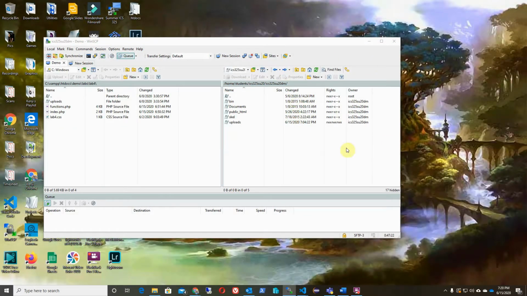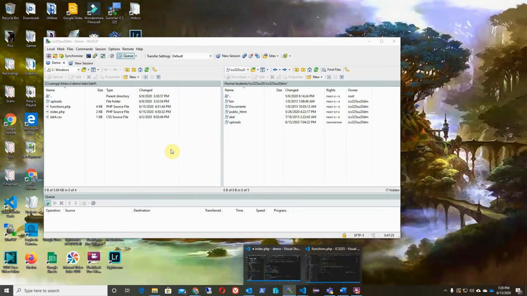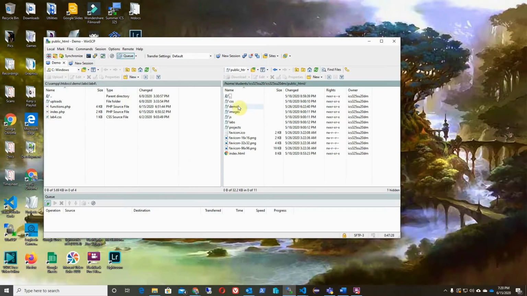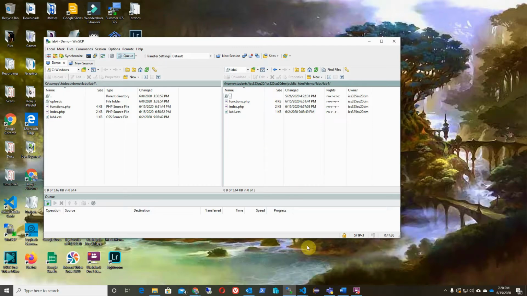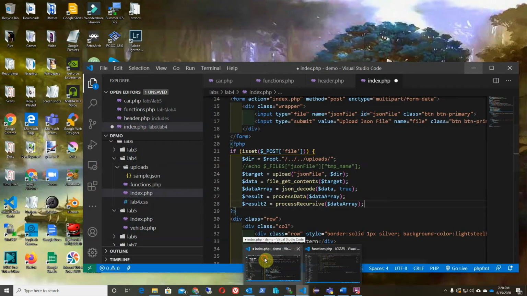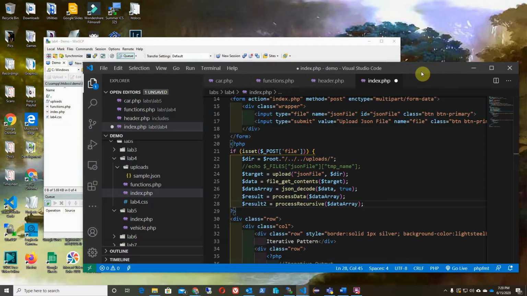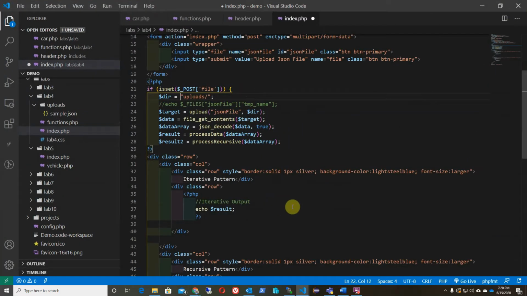So the final piece to this is to open up your code. Here we want to go into the public HTML directory, and we want to go into demo and labs, lab 4. So this is my directory structure. Yours might be a little bit different, but what we want to do here is go in here. So right now your current lab should look just like this, right? But what we want to do is add the doc root to this.